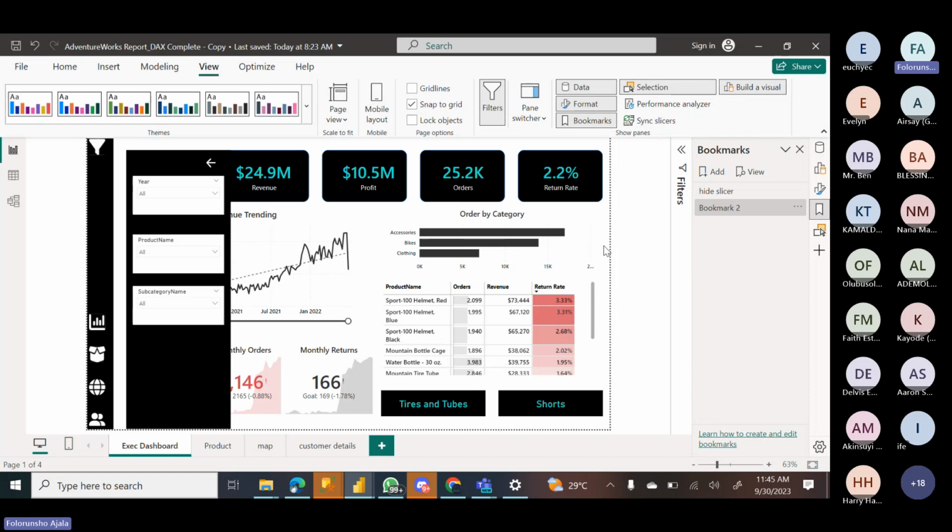Okay, so let's continue. Now I have my slicer back. You can see I want to capture this state again. I will call this one show slicer. Then I will enter.